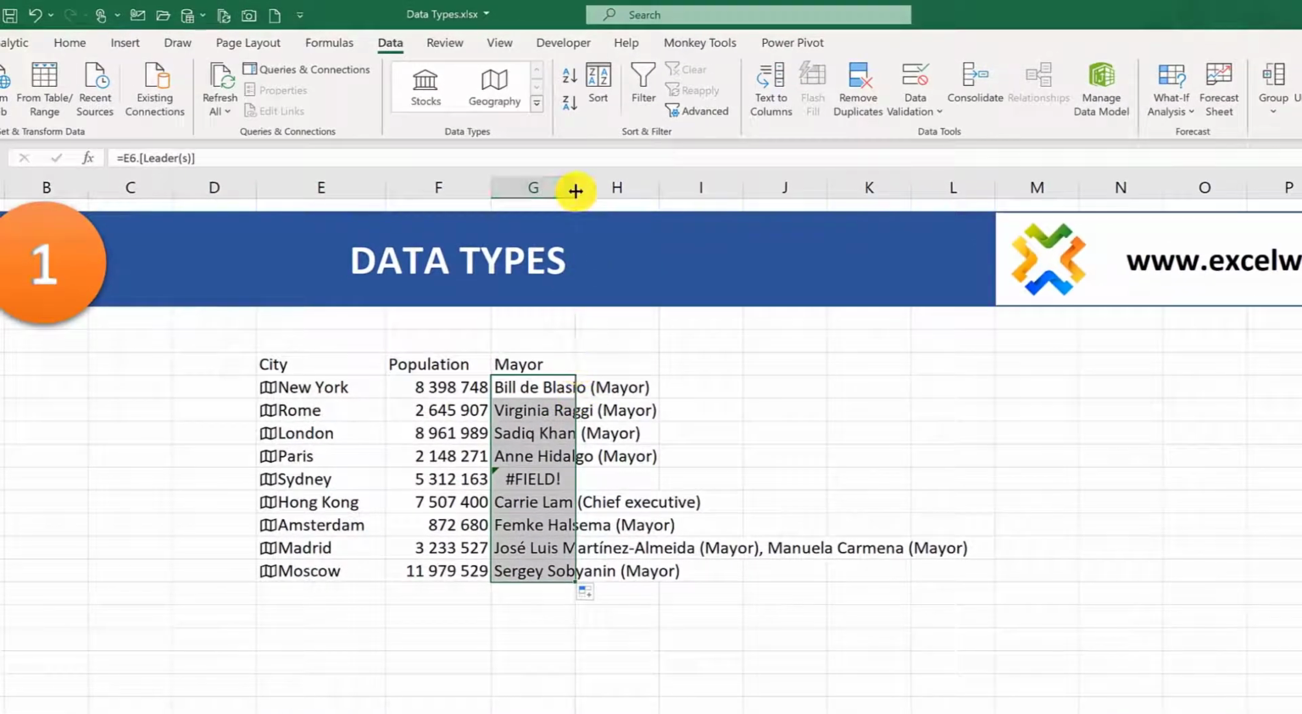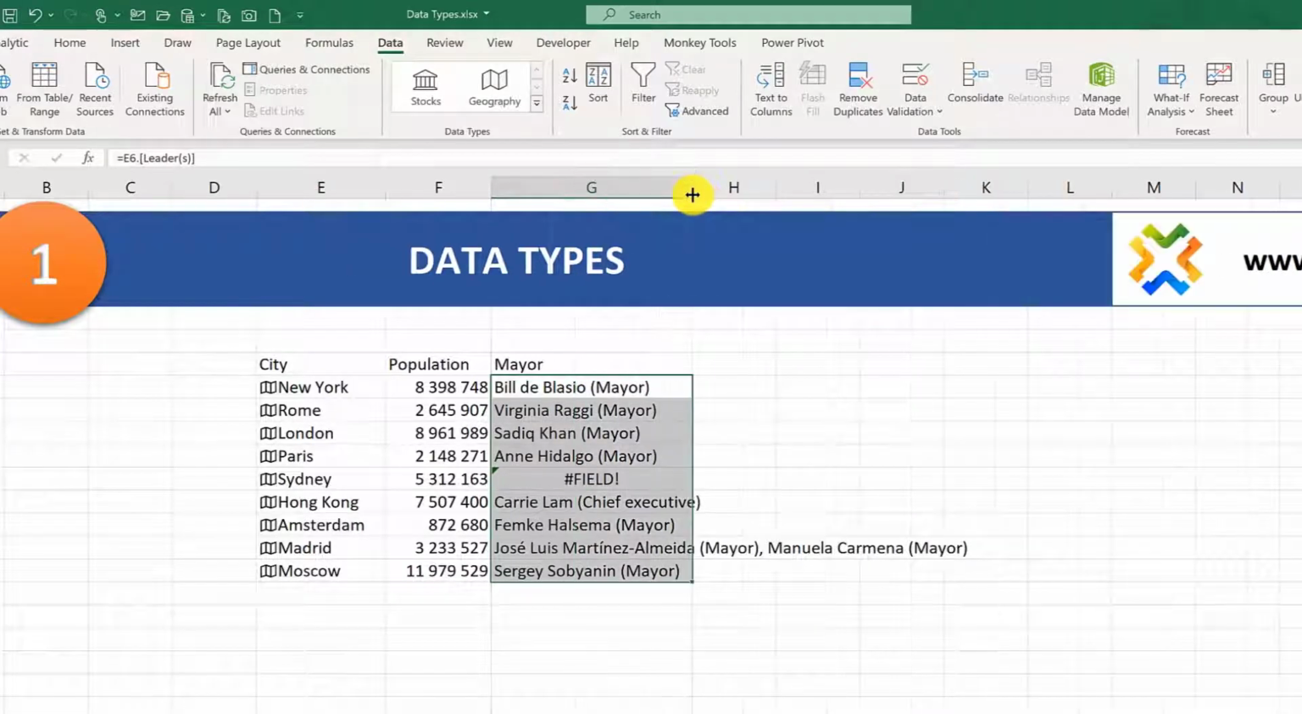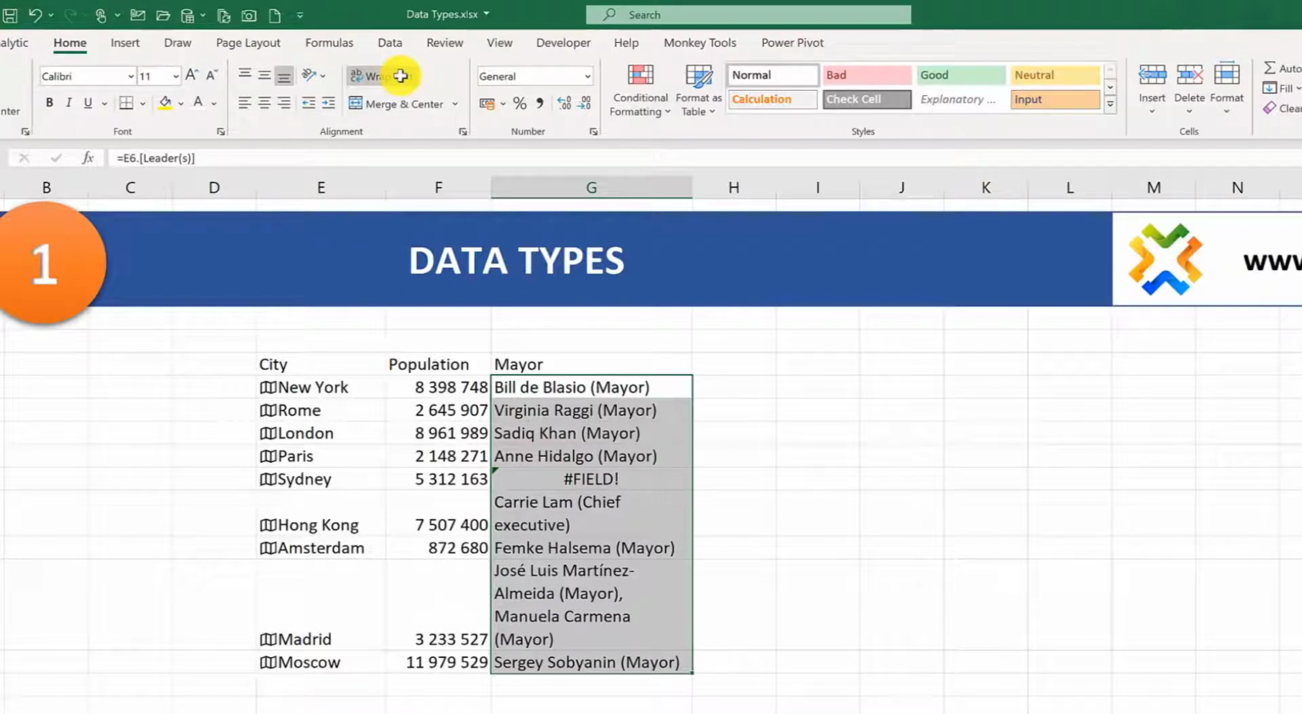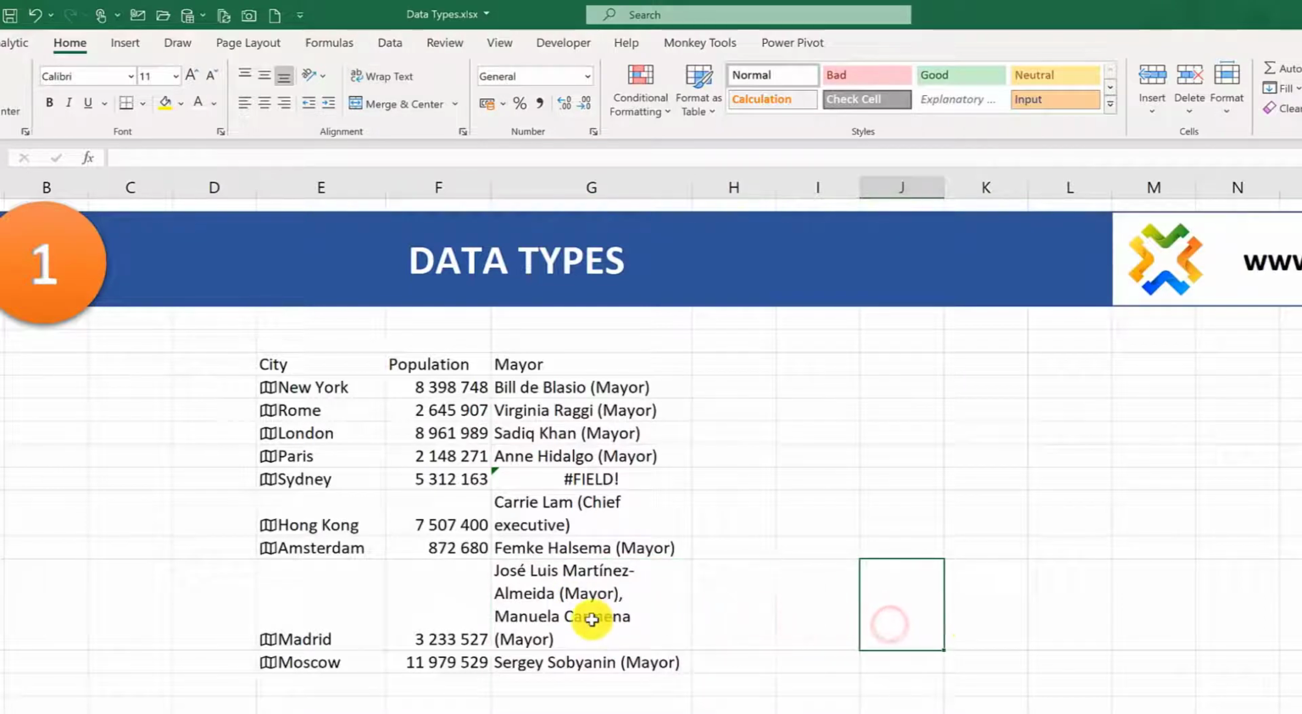I'm just going to make this column a little bit wider, and I'm also going to select these cells, and on my home button I'm just going to say wrap the text for me. Good. There was one entry with a lot of information going across a few columns. I just wanted to force that into one specific cell. So there you have the leaders for each of these cities.